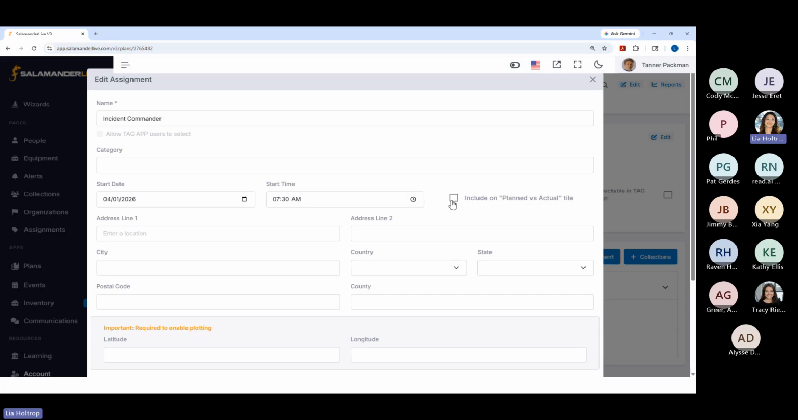From here, you can also include this on the plan versus actual tile. So on the event side, under the stats tab, there is a pie chart that's going to show you all the scheduled times that you have for your planned event. And then from there, you can see who's late and who's actually checked in. So this is only for planned resources. So you can click on that, check that to include this assignment and this time on that tile.